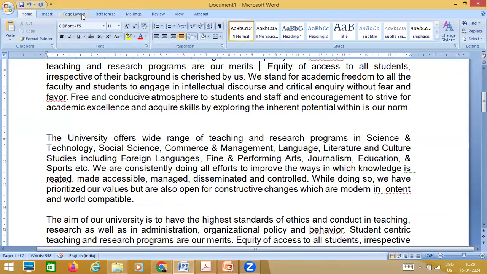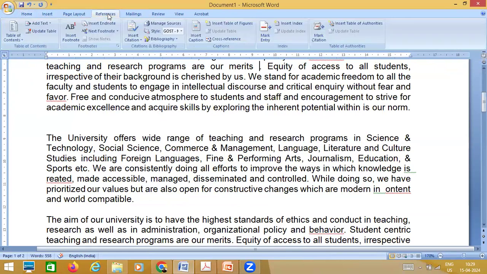Here we have insert, then page layout, and the fourth option is references. This is called the ribbon of Microsoft Word, and in this ribbon we have one option called references. Whenever you go into that tab, there is the table of contents, then format, then we have citations and bibliography. That is the third option.